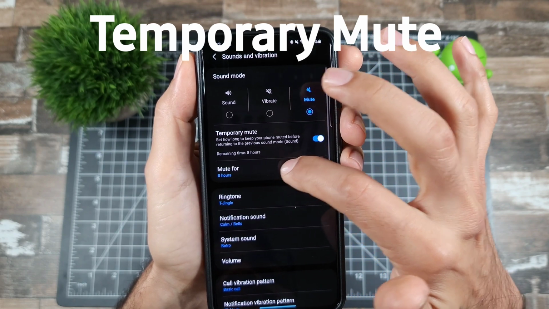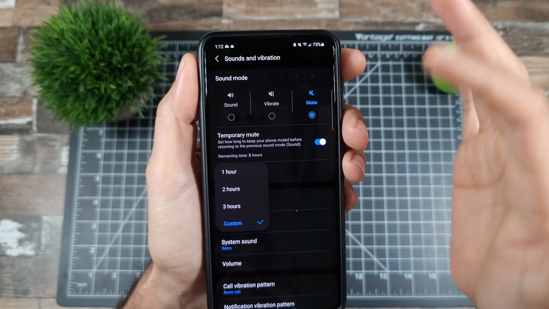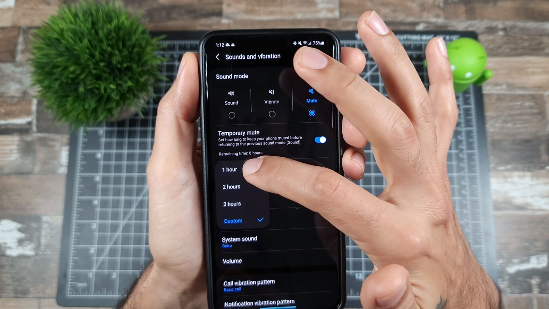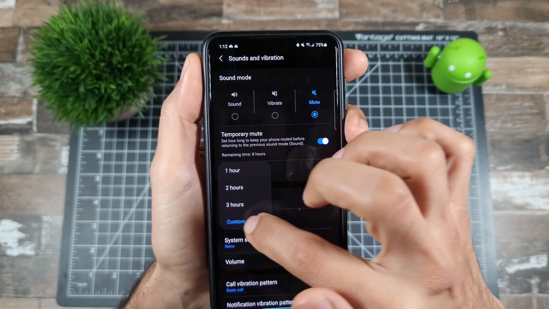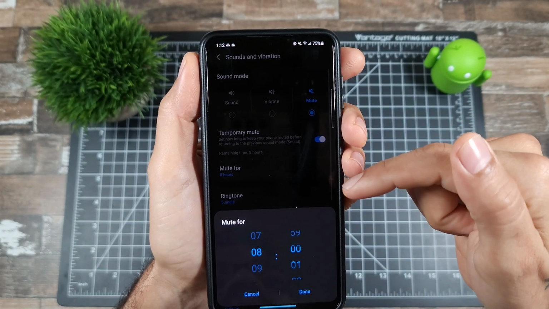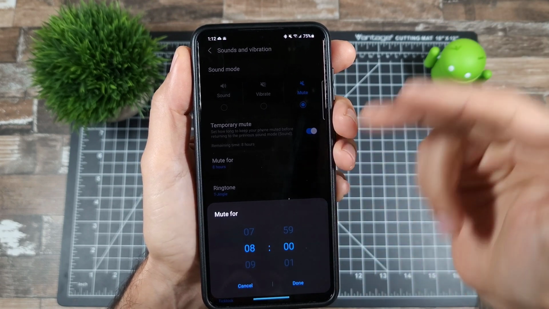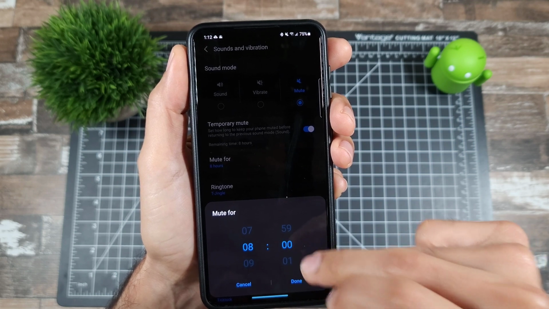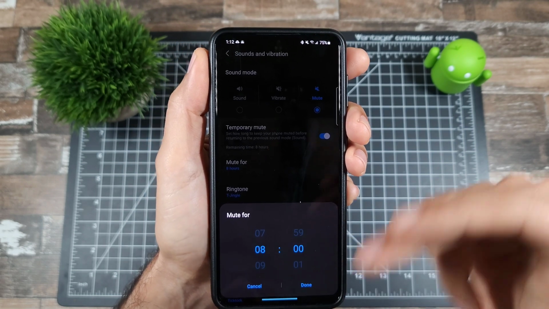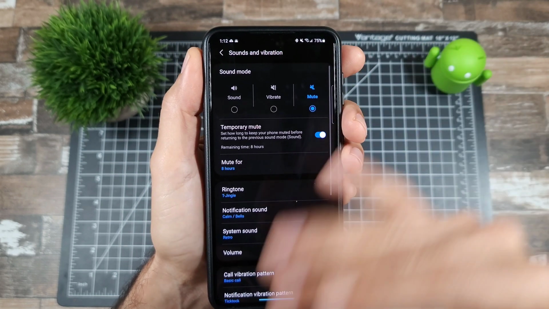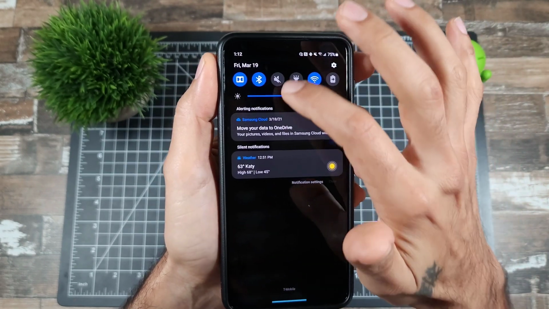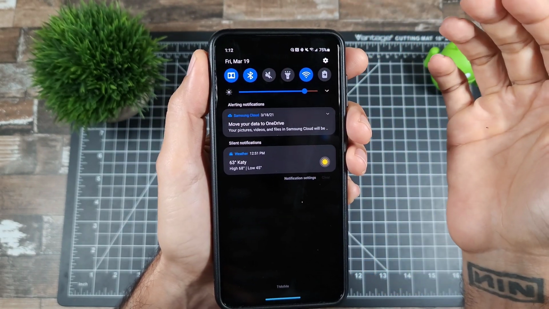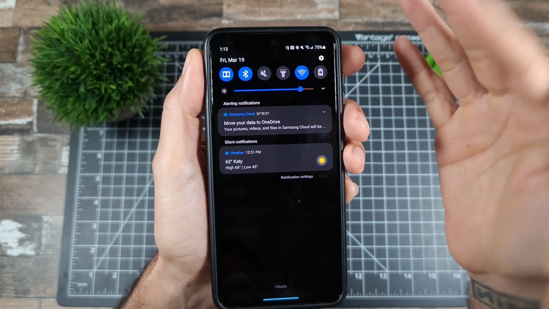What this does is give you an option to only mute it for a certain amount of time, which is 1 hour, 2 hours, or 3 hours. Or you could customize it. In my case, when I get home from work, I set it for mute and then I set it to turn back on in 8 hours when I'm waking up the next day. That way I don't have to remember to go in there and turn this back on whenever I forget.